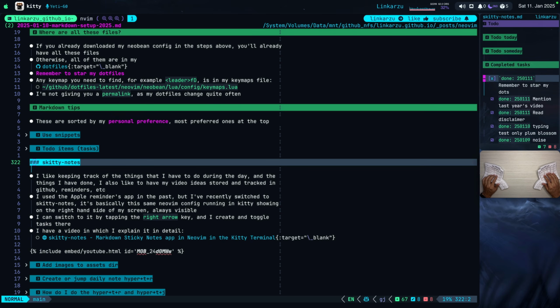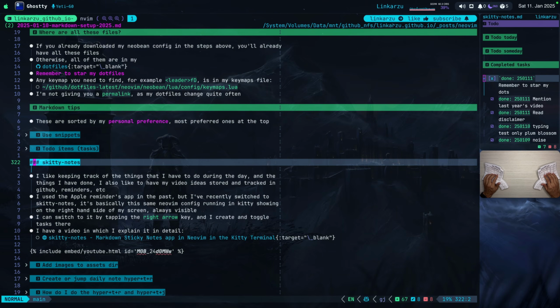So that's just a small overview of what skitty notes is. I use it every day, not only for my videos, but for my personal tasks and also my work tasks.